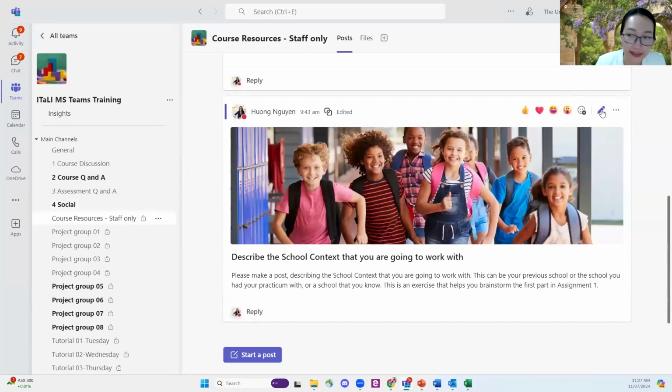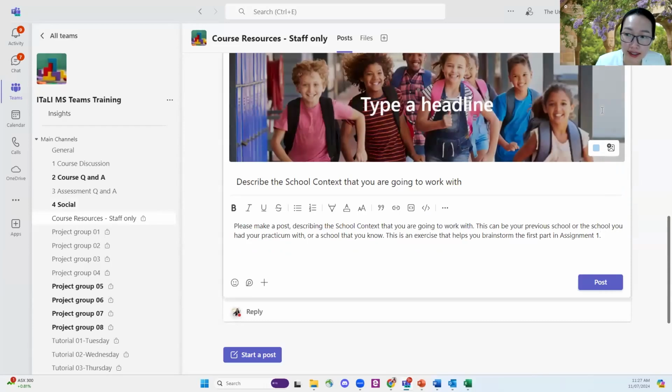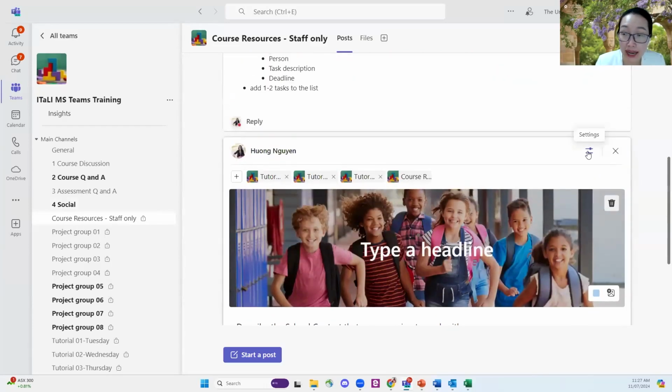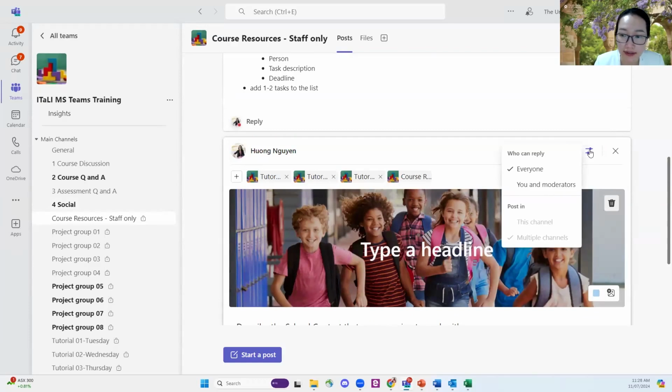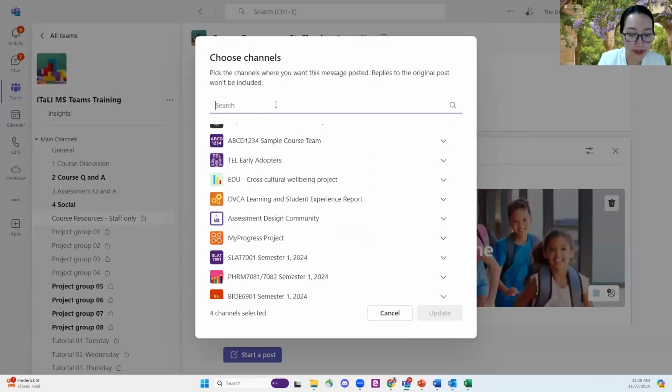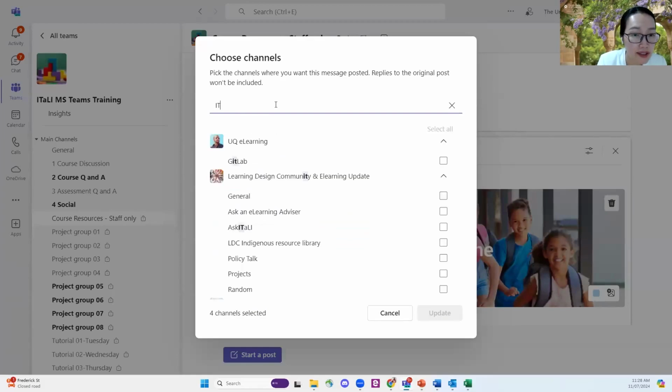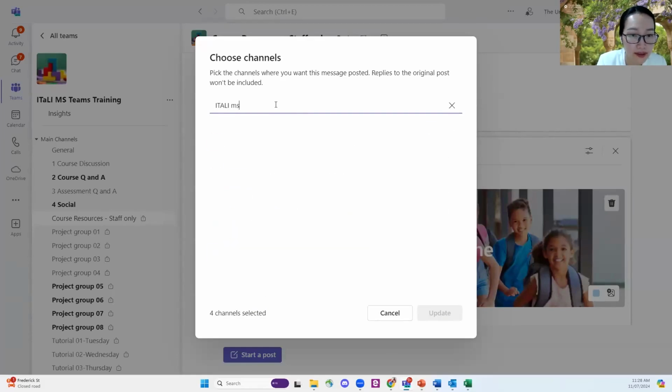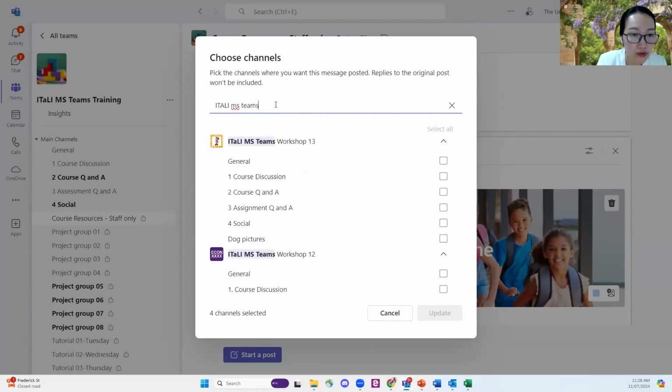Click on the edit. Look at this one. Look for the pen button. Click on that and then click on the settings. And because previously I have selected multiple channels and now I do not have to select that again. I only need to select other channels that I need to post. So click on the plus button and then I will search for my teams. So because I have a lot, so I need to search for my teams. You might not have to.